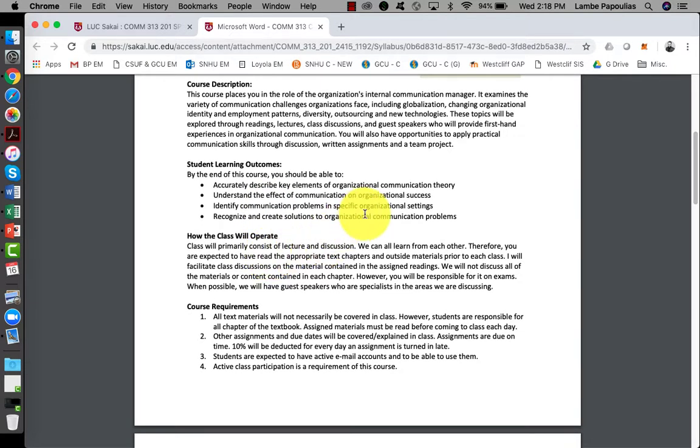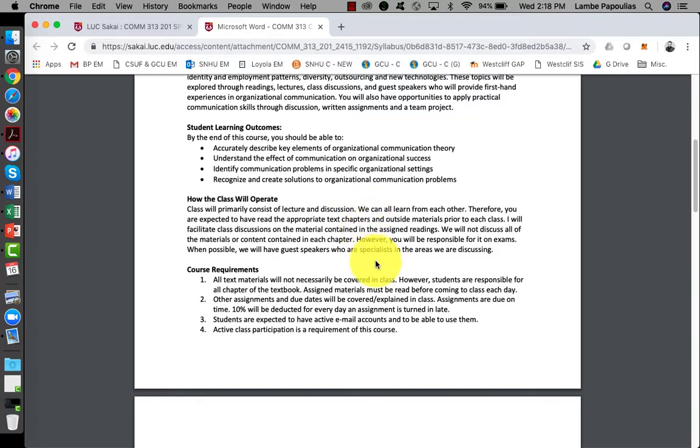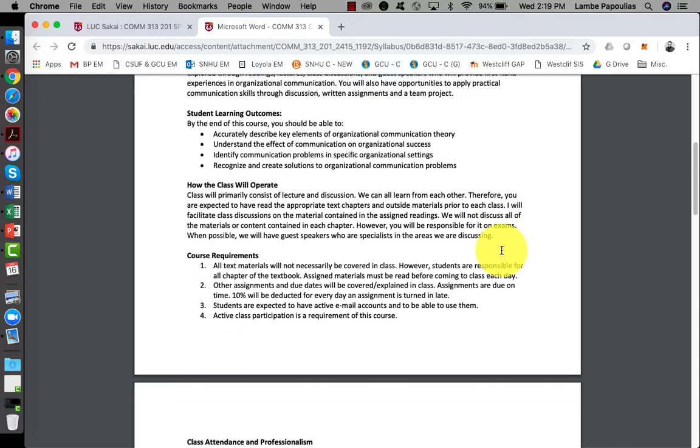So our class is going to consist of lecture and discussion. We're going to learn from one another. Therefore, you're expected to have read the appropriate chapters outside of class. I'm going to facilitate these class discussion video lectures and the material from our reading. So we will not discuss all of the materials or content from each chapter. However, it's your responsibility to know it inside and out on exams. And again, when possible, we'll have guest speakers who are specialists in the areas we are discussing. I will try to bring guest speakers on, record them, and post them in our class so you can watch as well.